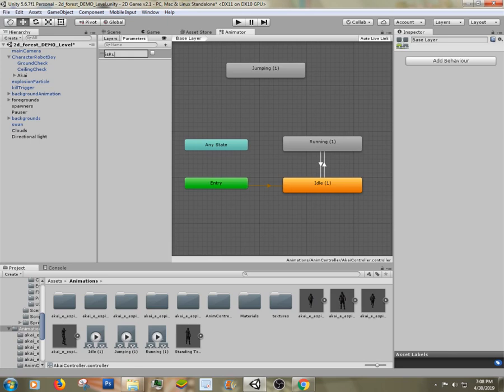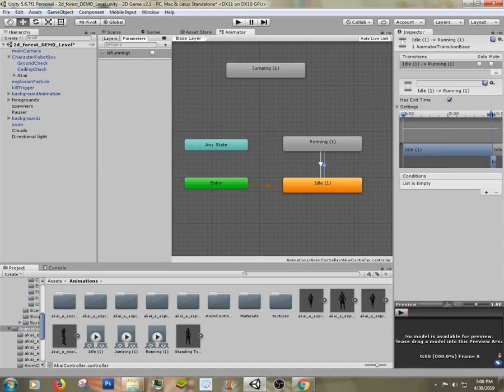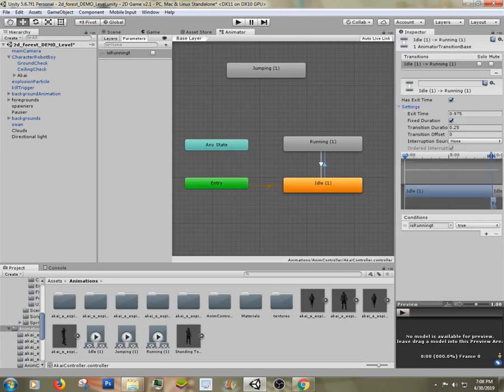I'm going to call it isRunning. It's a very famous boolean. Now I'm going to go from idle to running only if isRunning is set to true, and by clicking on this plus icon, your condition will appear over here. Now we're going to tweak the animations. If I get rid of has exit time and the fixed duration and give it a value of 0, this transition will be very fast, and that's what we want.